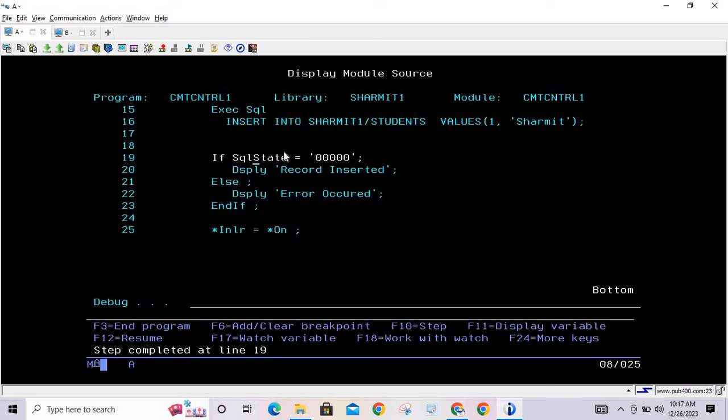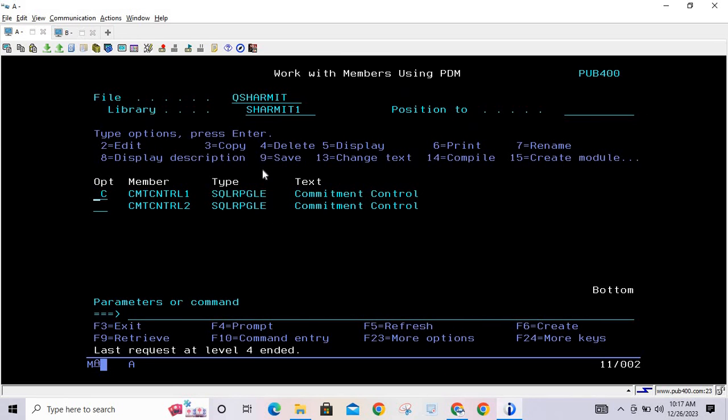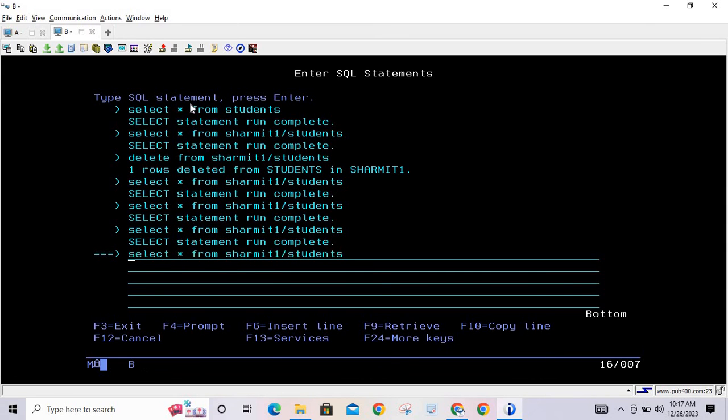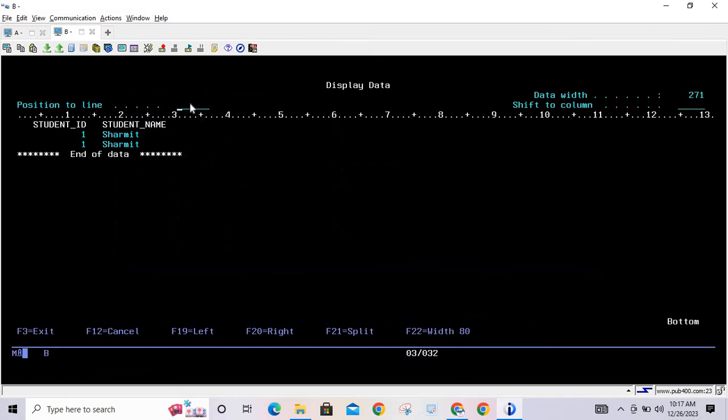What will happen if I forcefully close this program here? Let me press F3. The moment I press F3, I'm instructing my program to stop immediately. So I'm stopping it here, and you can see we have got the message last request at level 4 ended. That means we have forcefully ended the program. In this situation, your data is still there. Why? Because we have not started commitment control. So it is saved permanently once the query is executed.